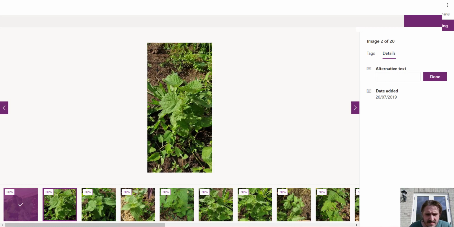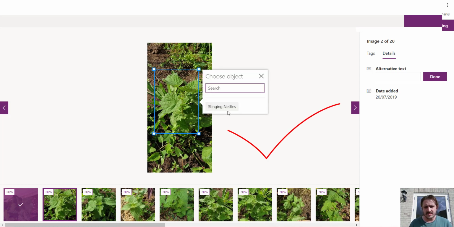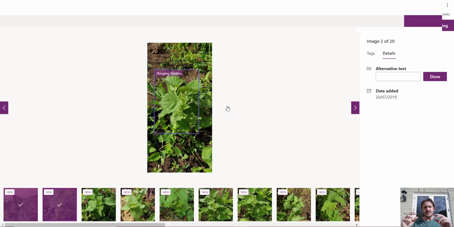And then so it's actually quite hard. There we go. Just pick that up as well. So I'm going to do stinging nettle. So what I'm going to do is turn it off once more. I'm going to go ahead and tag a few more of these, to be exact 18 more, and then I'll jump back on with the camera.